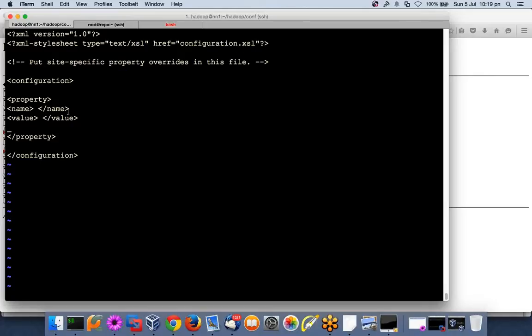Now, what values will I tell it? So this is the core-site file, with the global configuration opening and closing tag. Each property will have a name and a value associated with it. So what will a name be?